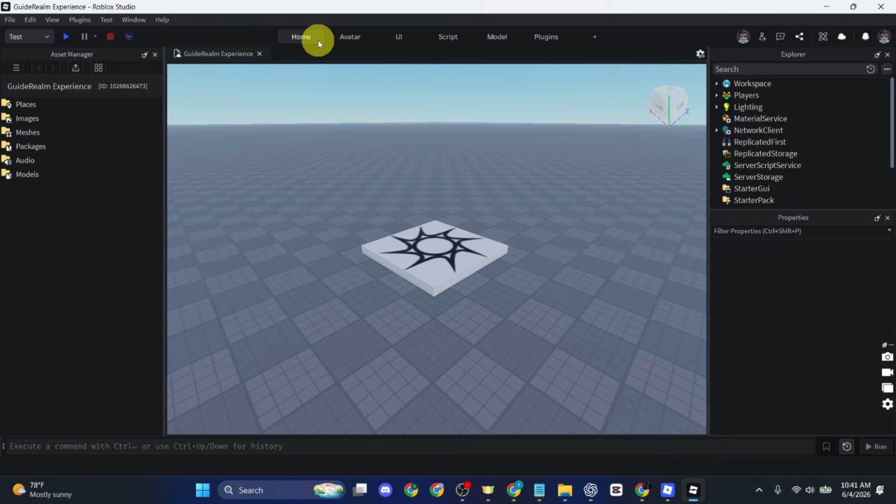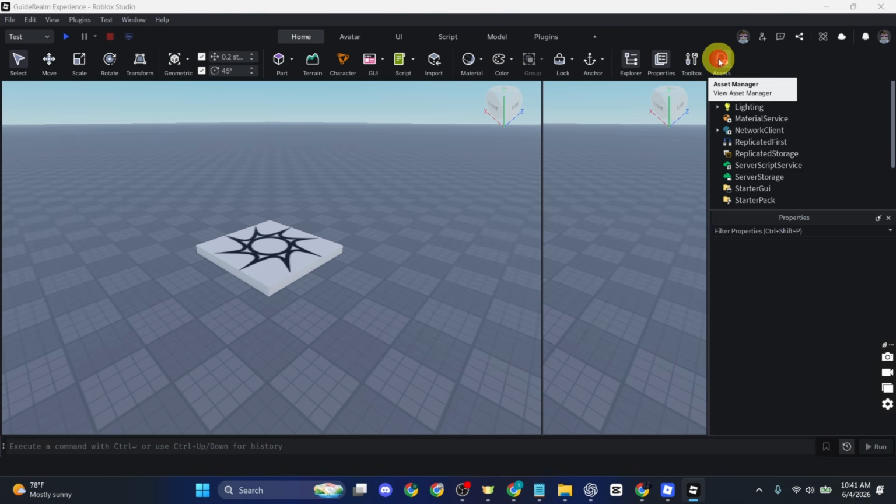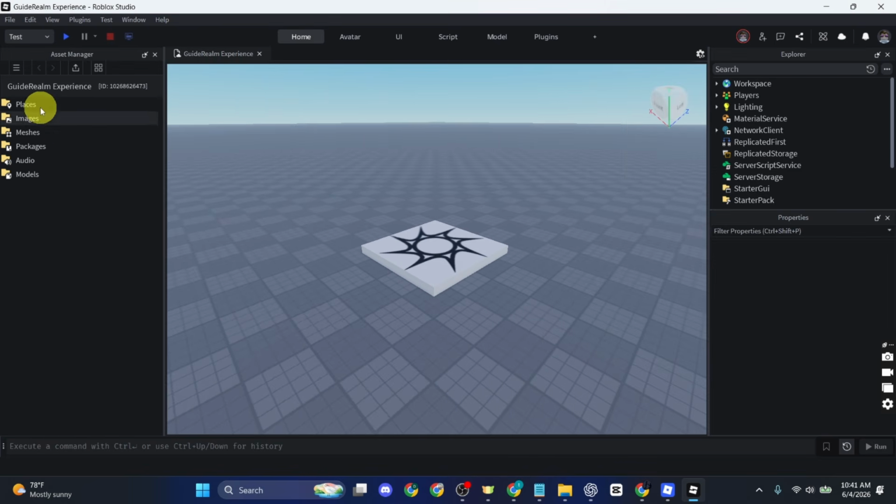Now once again go to Home and click on Asset Manager, and your Asset Manager will open. Double click to go inside Places, and then you can rename your level. Let's say this particular level is going to be level 1. I'm going to right click on it, choose Rename, name it something like Guide Realm Experience 1, and hit enter. Now it will be renamed successfully.